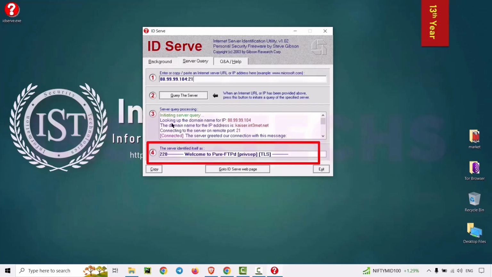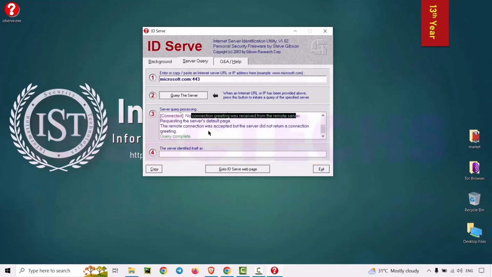initiating server query, looking up the domain name for the IP address, and the domain name for the IP address is kaiserinet3net.net. Trying to connect to server on port 21, connected, and we got a greeting. This is exactly the banner. So this is the software banner of Pure-FTPd, and here also we did not get the version number, but we will try to get version numbers on different target machines. Keep trying on different domain names.